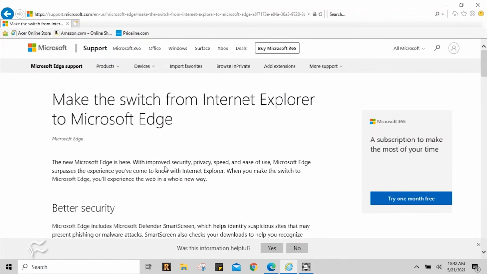So I'm going to cover two things with you here today. I'm going to cover how to import all your favorites, passwords, and browser data, and then how to set Microsoft Edge as your default browser if it isn't set that way already.